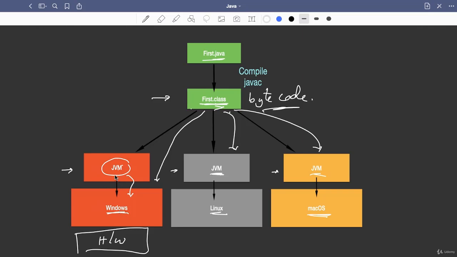So who will make system calls to the operating system? Who will talk to the operating system? JVM will talk. This JVM will talk to Linux. This JVM will talk to Mac. This JVM will talk to Windows. Are all these JVMs the same? No, they are not the same. This JVM understands bytecode and can talk to Windows. This JVM understands bytecode and can talk to Linux. This JVM can understand bytecode and can talk to macOS. So this is how Java programs, once you compile them, you can run anywhere.